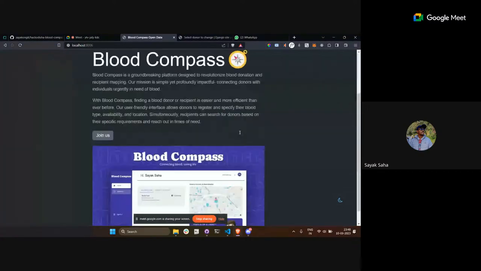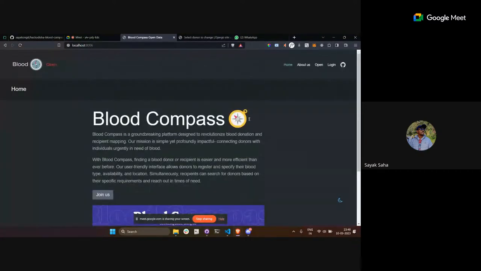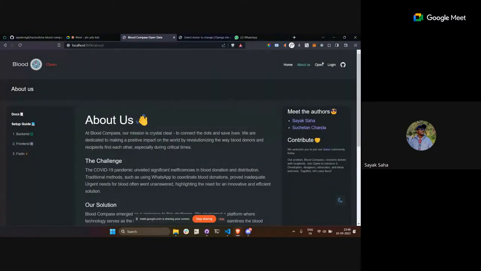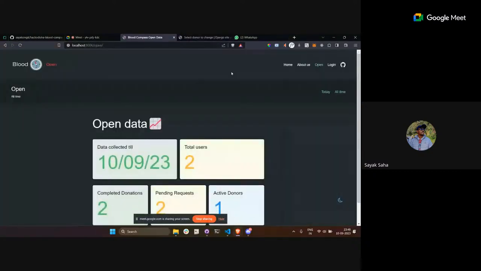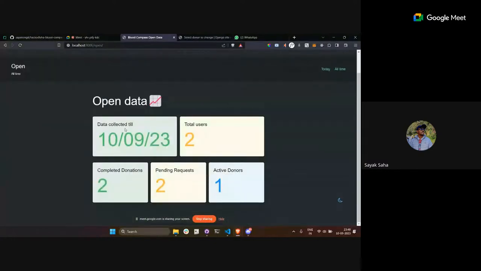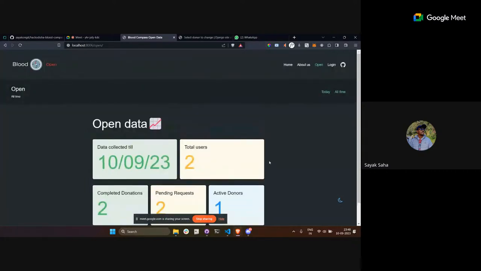So this is the landing page of our website. We have made this using the Fasten framework. This is a basic about us page. And this one is interesting: this is the open data. We followed a protocol, inspired by the Namma Yatri product by JusPay. They have opened their product data, like how much data they have, until when it was collected, how many users there are, and how many donations are completed, because we wanted to be very transparent with the users.